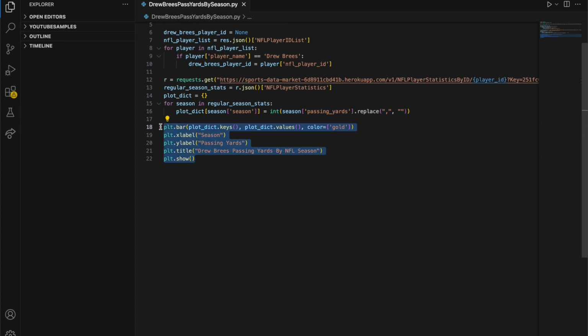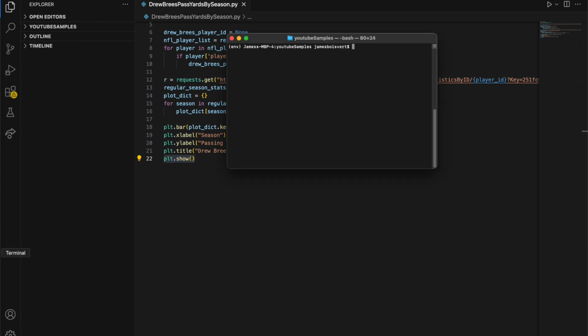Lines 18 through 22, we're going to make use of matplotlib to create the graph. We're going to plug in the plot dictionary, the keys and the values. I'm going to set the color of the bars to be gold. I'm going to label the x-axis season and the y-axis passing yards. And I'll title the graph Drew Brees passing yards by NFL season. Then on line 22, we'll show the graph. So let's run this code and let's see what the visualization shows us.